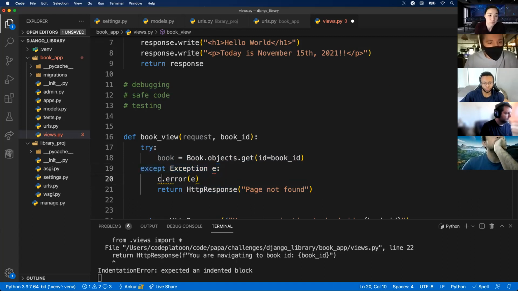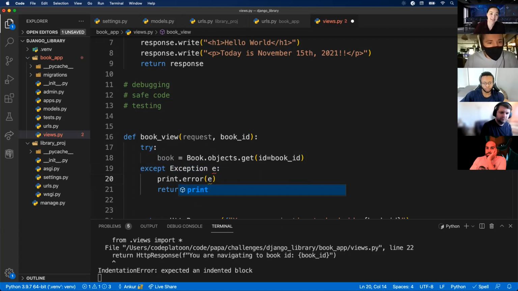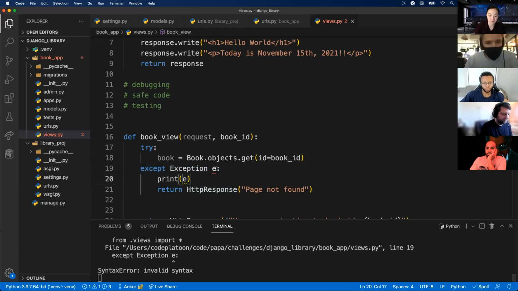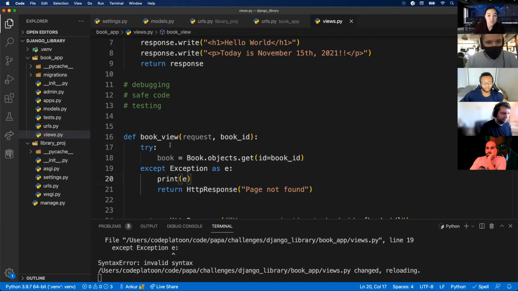This is not a console log because we're in Python. This is a print statement. Also print out the error. All right, so let's give this a try, and then we'll take a break, I promise. Except invalid syntax as e. All right, so let's give this a try.